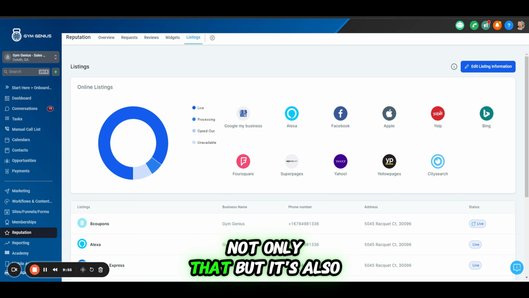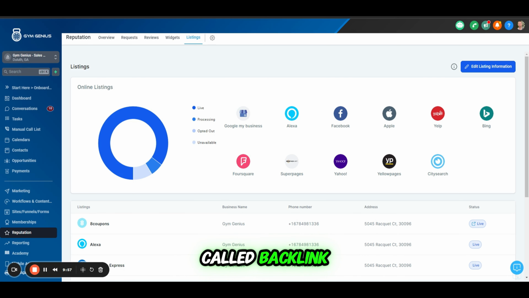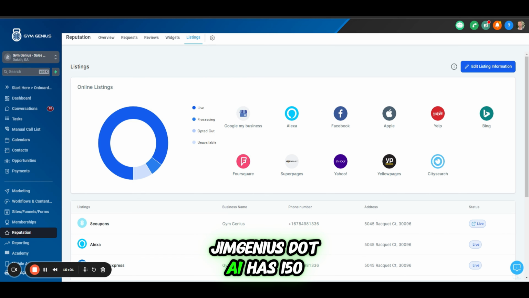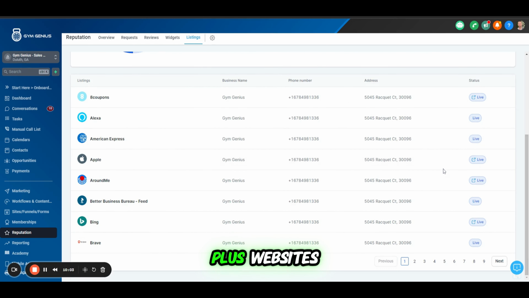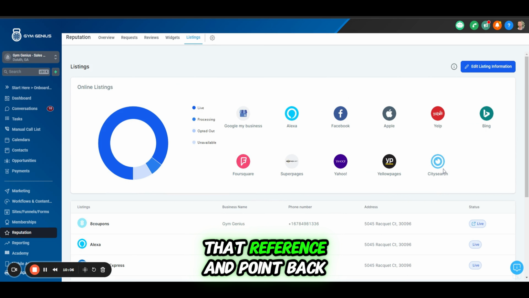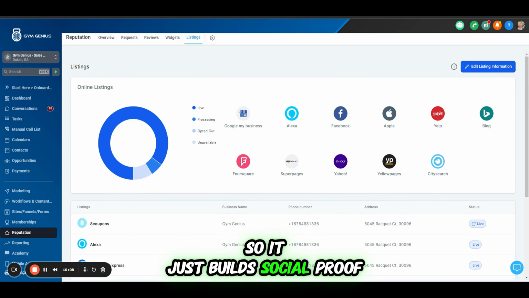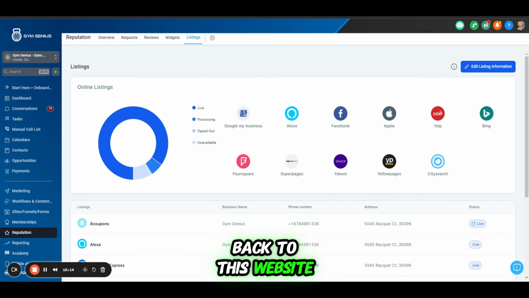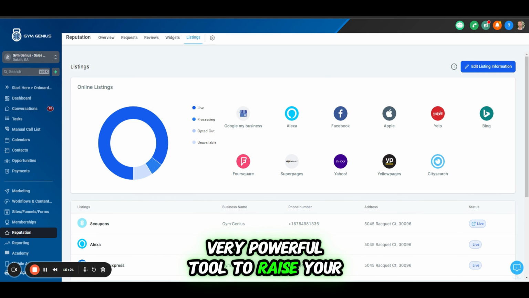Not only that, but it's also called backlinking. So what happens is now my website, gymgenius.ai, has 150 plus websites that reference and point back to it. So it just builds social proof to Google. So if Google looks and says, wow, there's 200 other sites pointing back to this website, it must be legitimate, and we can rank it higher and give it better organic results. So very, very powerful tool to raise your organic presence.